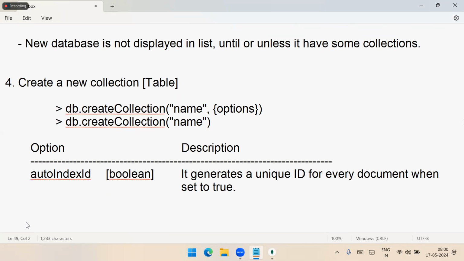But recently they announced that in future versions of MongoDB, they are going to remove this. Currently it is there. Officially they announced that it will be removed in future versions, but still we are using it and it is available.